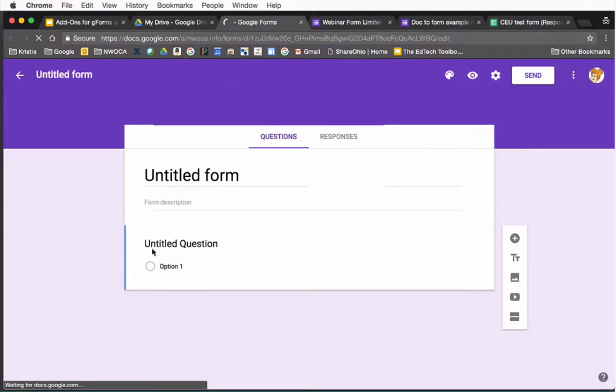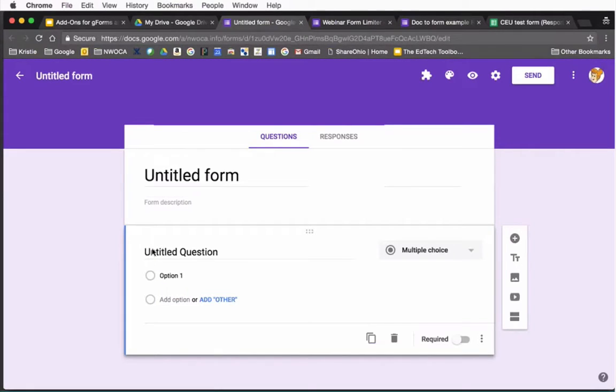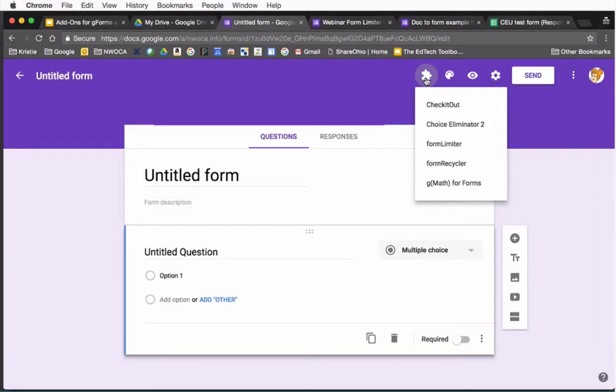So I'm going to go to a new form. And this one is really neat if your district has Chromebook carts, projectors, things basically that they need to check out. So this form will keep a list of all of those different things and allow people to go ahead and check them out and then check them in when they're ready to return them. So I'm going to go up in my puzzle piece once again. I'm going to go to Check It Out.